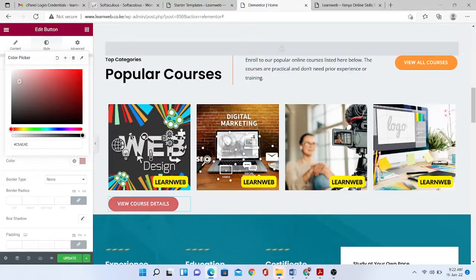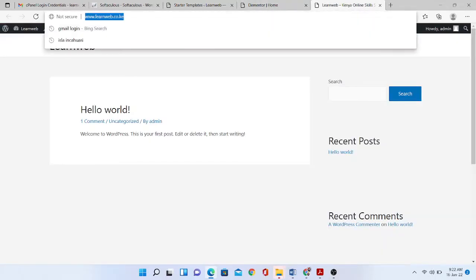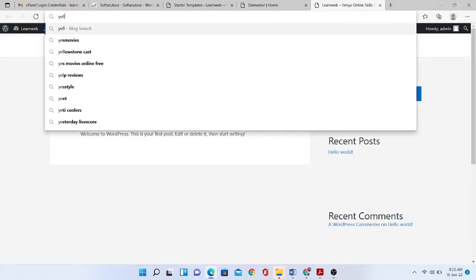Something also important to note is how to change the colors. So that's the process. Under style, you can simply click on the color, change the color code, or rather go to Google, search the color which you need, look for the color code, and simply come back and paste the color code.